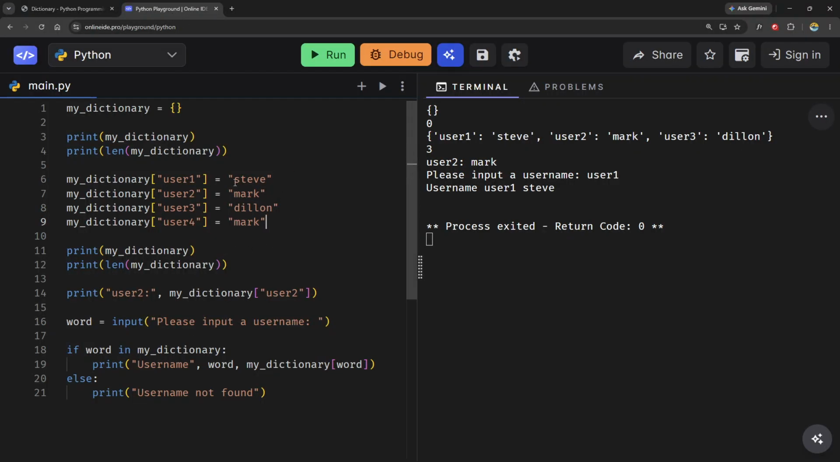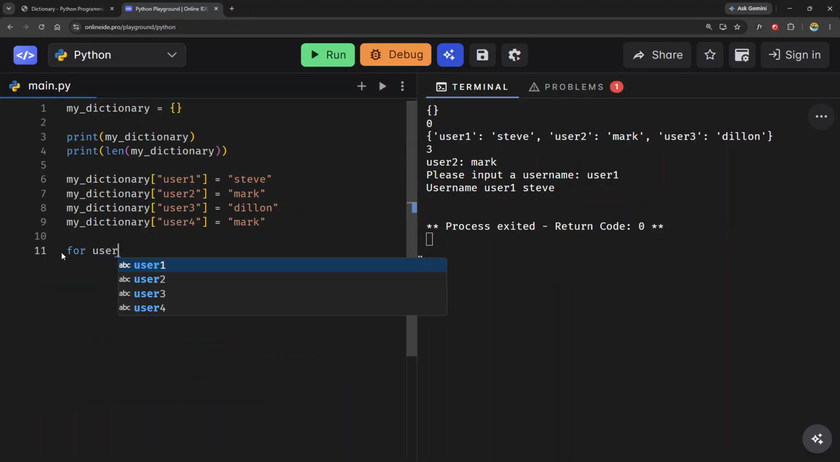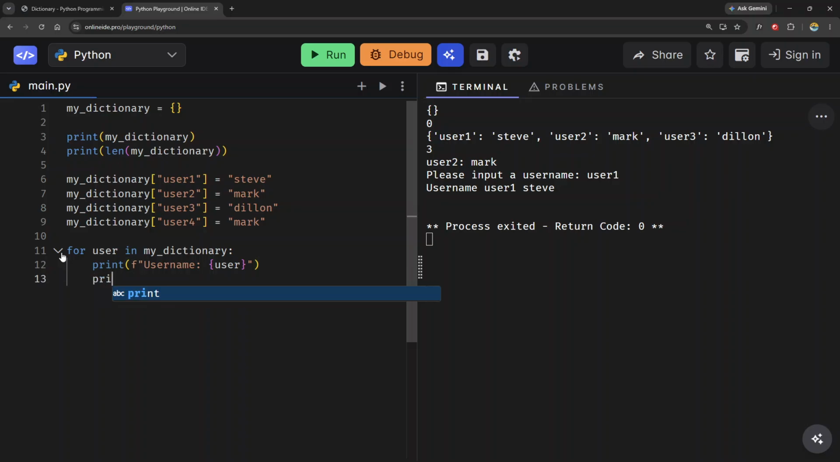So if we go back here to our dictionary that we wrote, we just do for user in my_dictionary like that. Print, not users, for user, print username, user, and then print username.